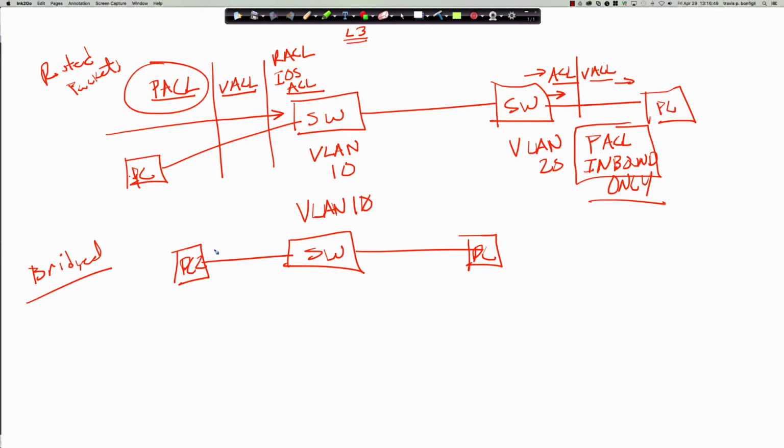In VLAN 10, you've got the PACL, which is first. Then you've got the VACL. Now remember, we're not going between VLANs here. There are no routed packets from VLAN 10 to 20, so there is no iOS ACL. And then in the outbound direction to this PC, you've got only the VACL, right? Because again, the PACL is inbound only, which is why we don't see it over here on the outside.